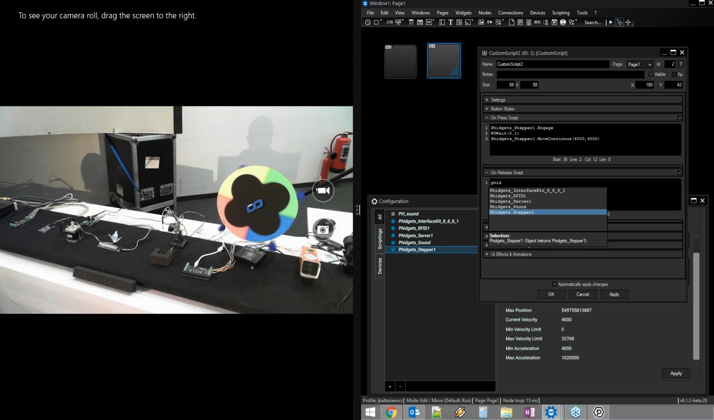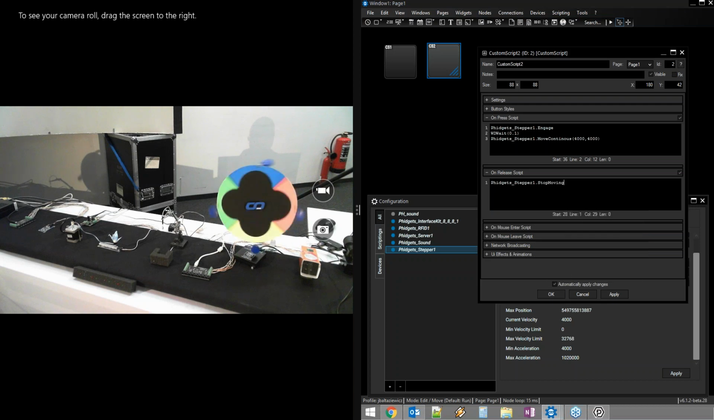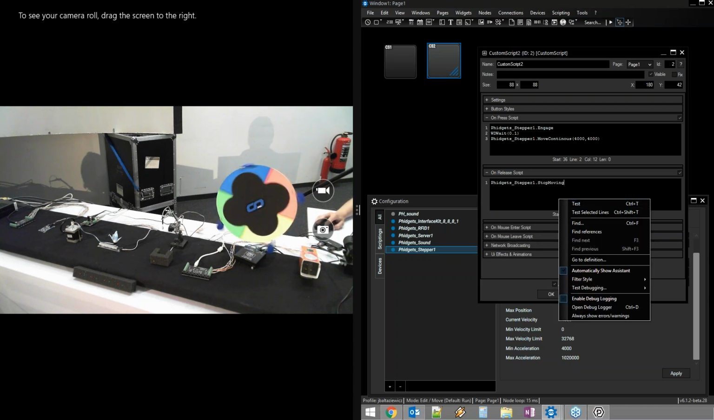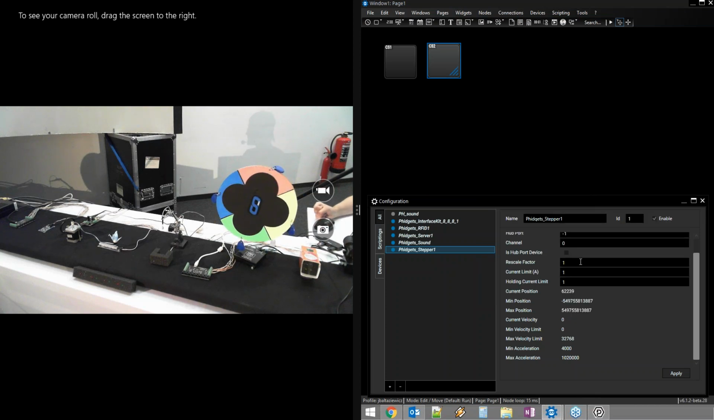And if I want to stop it again, I can just search for something that is called stop, like this one, and stop it. There you go. And now you know how to use a motor in Fidgets.